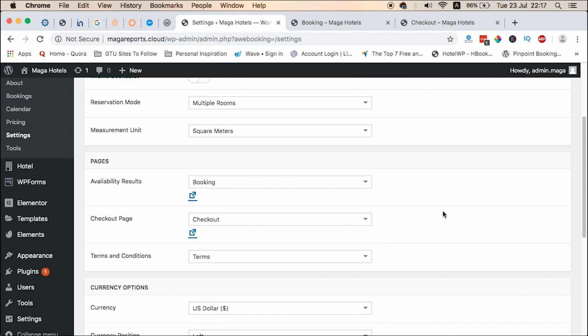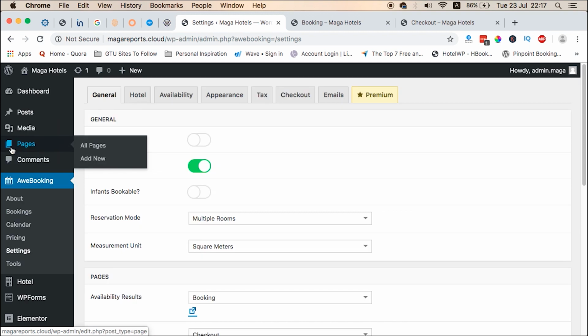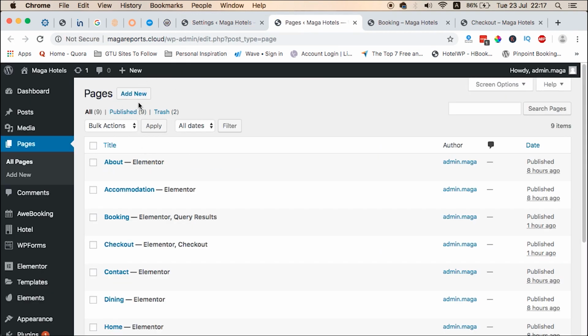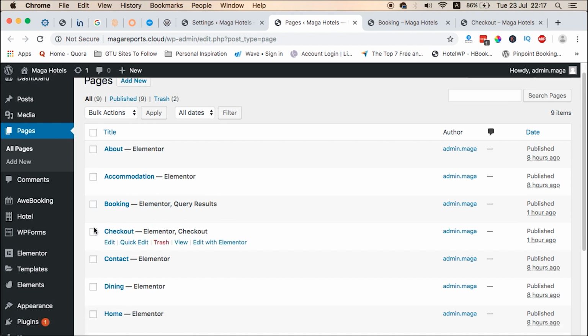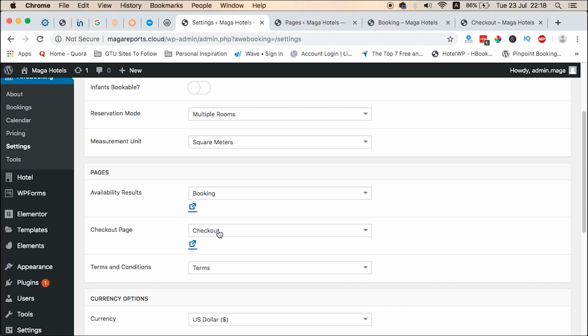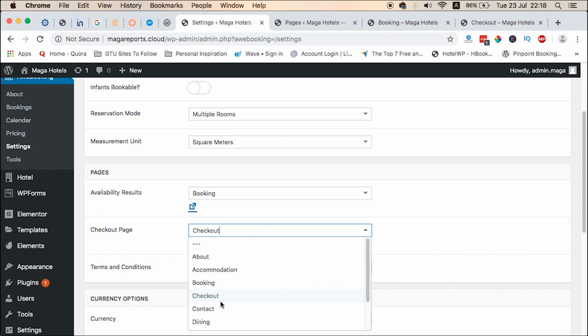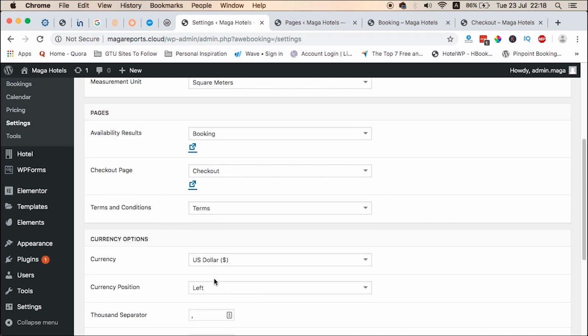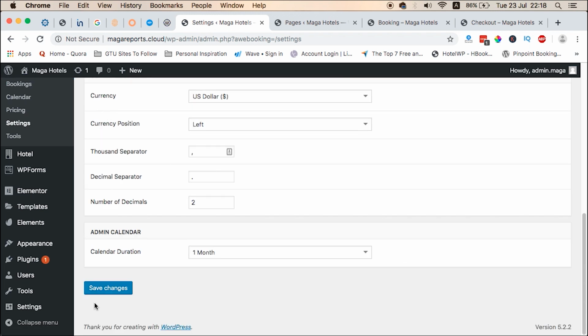And how do you do that? It is by coming to pages, all pages, and then you just create those pages. For example, I set up the booking page, the checkout page, and the terms page. So that means that when you come over here to the settings, you just click over here and select the page, and click over here. That page also displays, and select that page, and for the terms and conditions, you select the terms page, and then you hit the update.